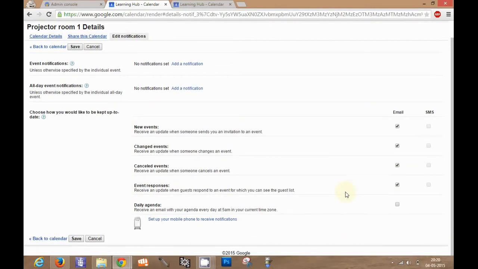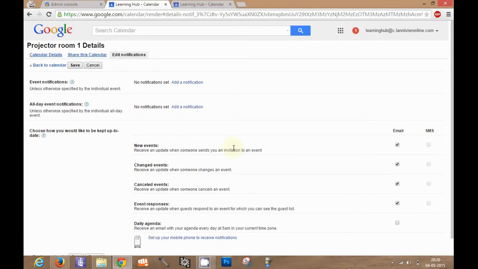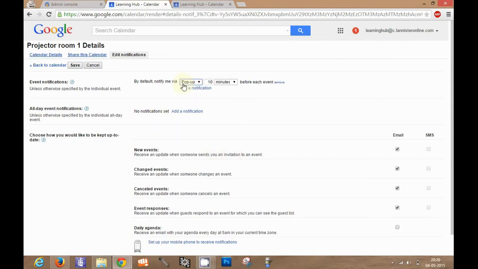So now you see that the notification has been set when there are changes to this particular calendar. You will be notified about that. You can add a notification, and that will pop up 10 minutes before each event. So you can remove it here. There is a remove link, but as we want to add the notification here, we'll click on save.